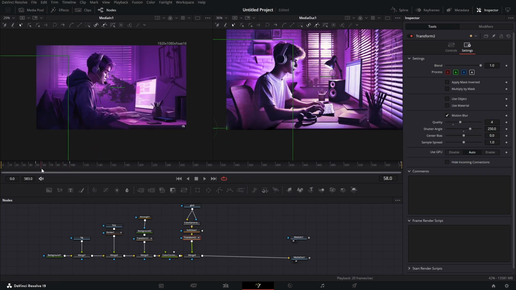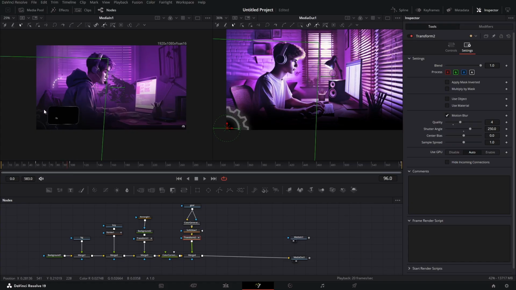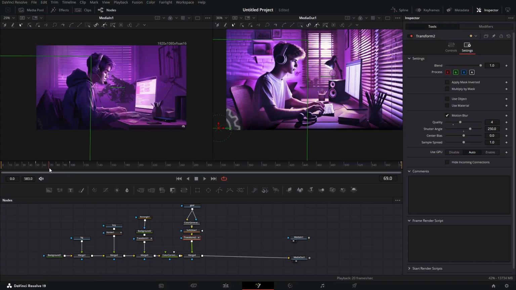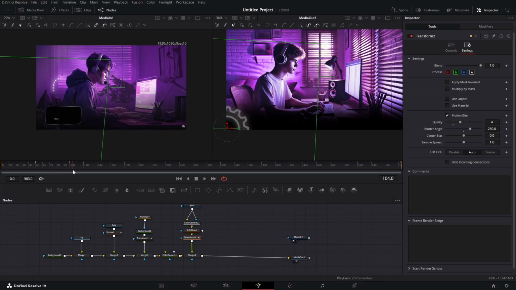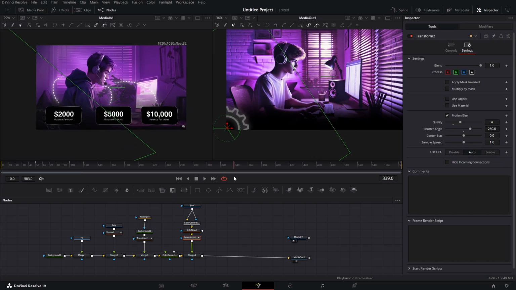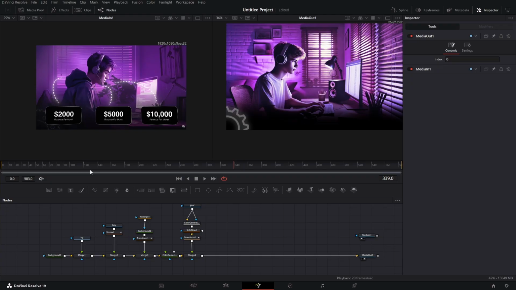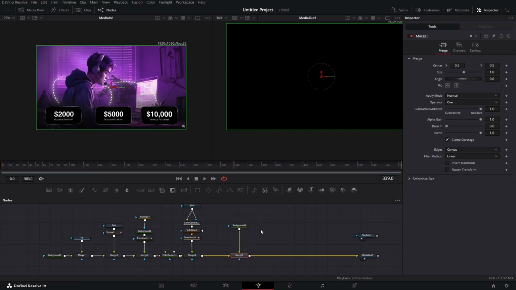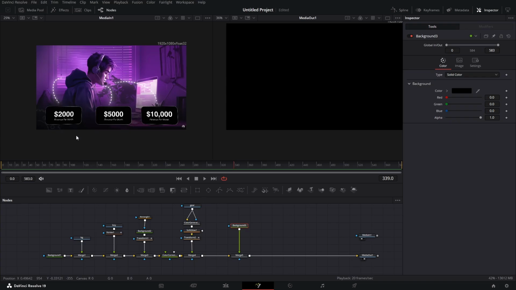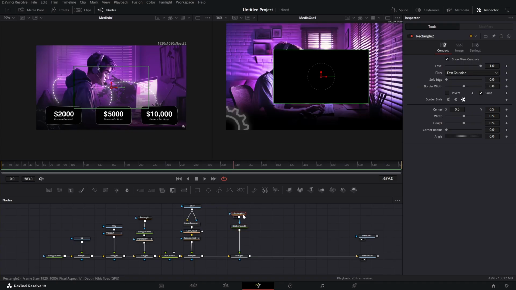So the next thing that we have is this right here spawning in. So it's like a little window that pops open and it has some text on it. So we are gonna recreate it right now. First, we are gonna need our background. That's right here. And let's just merge it over for now like this. Second thing that we need is this rectangle mask. Let's just connect it right here.